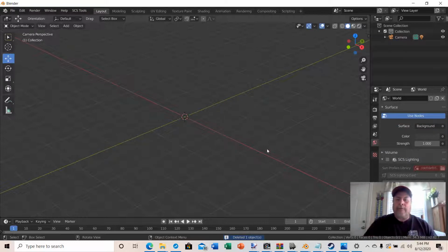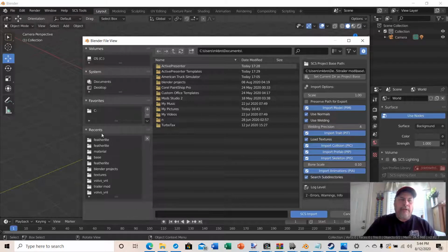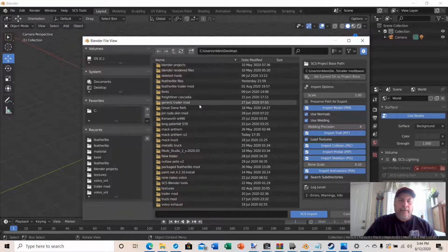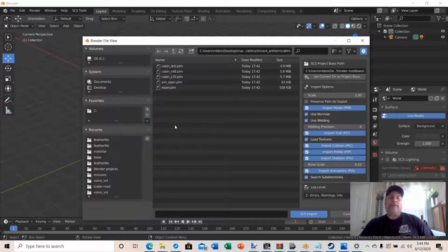All right. So now we have to import the PIT and PIM files. So we're going to import the cabin. We go to import, SCS game object .pim. It's going to open up, and the only thing you have to do is go to where your file is located. So we're on the desktop, and we had it saved to Mac Anthem version 2, and our Mac mod, and then we're in our base folder, vehicle, truck, Mac Anthem. We want to open up a cabin. Here you got the cabin, day cabin, the 48-inch cabin, 70-inch cabin, and so forth.